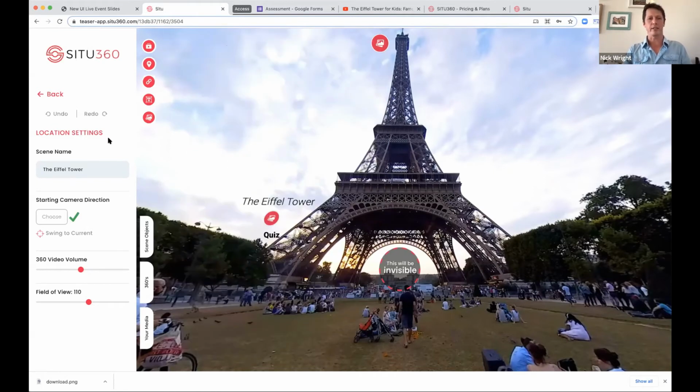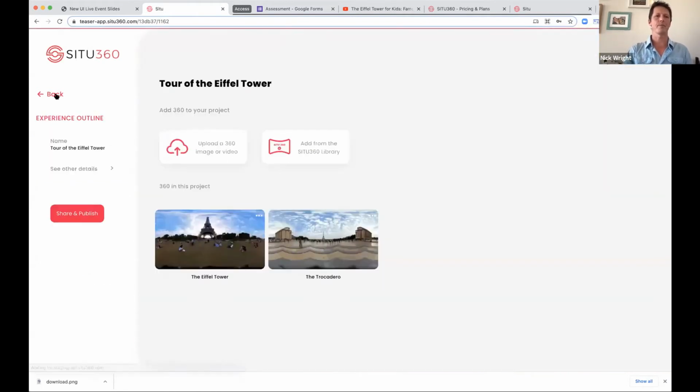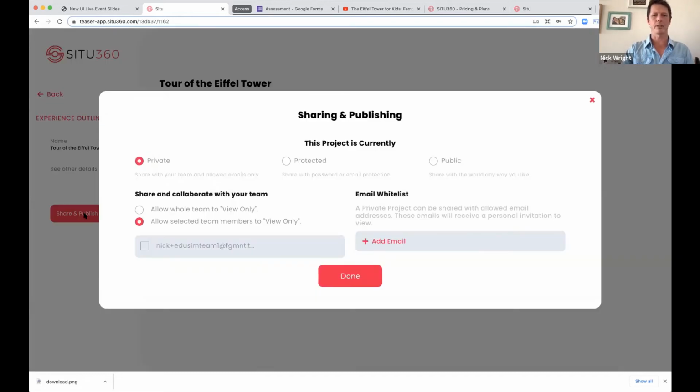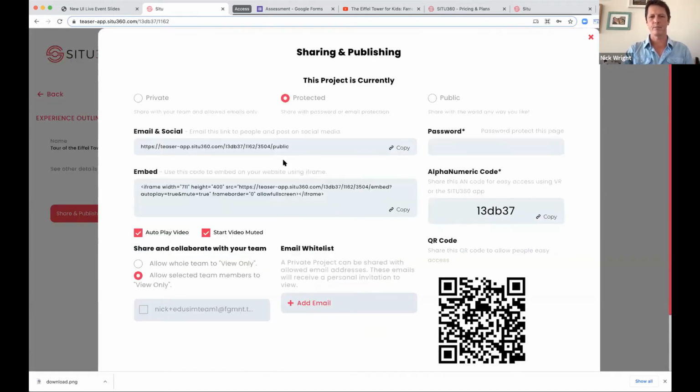So now you want to share it. So you go back to the experience outline. This is where you can see all the details, and you go to share and publish. It can be private, protected, gives you a password so that people need to input a password when they are given the link, and public, which is exactly the same. It just doesn't need a password.